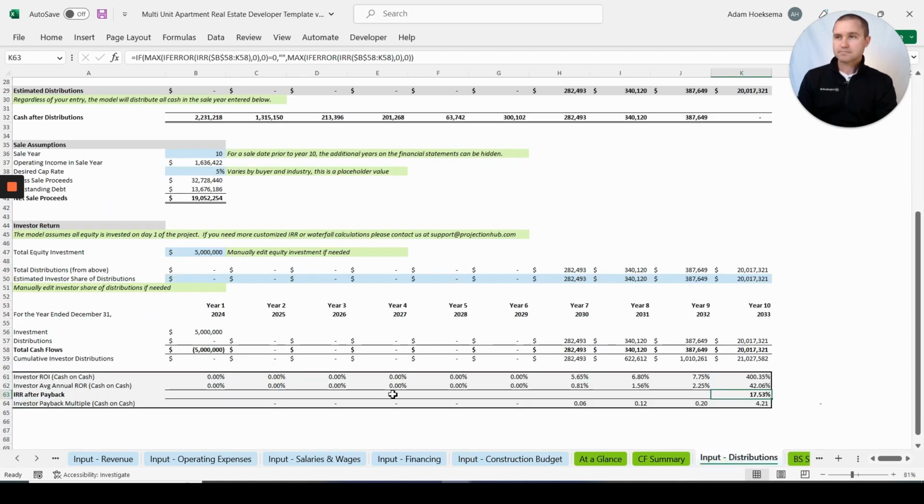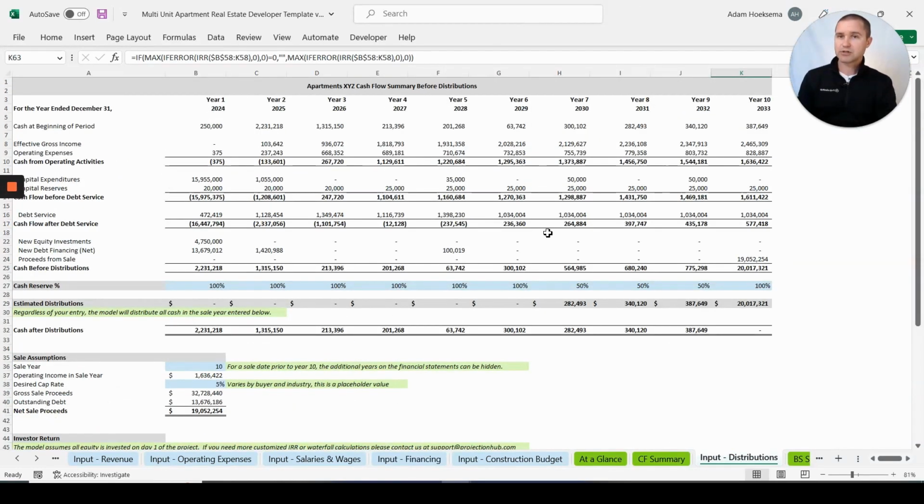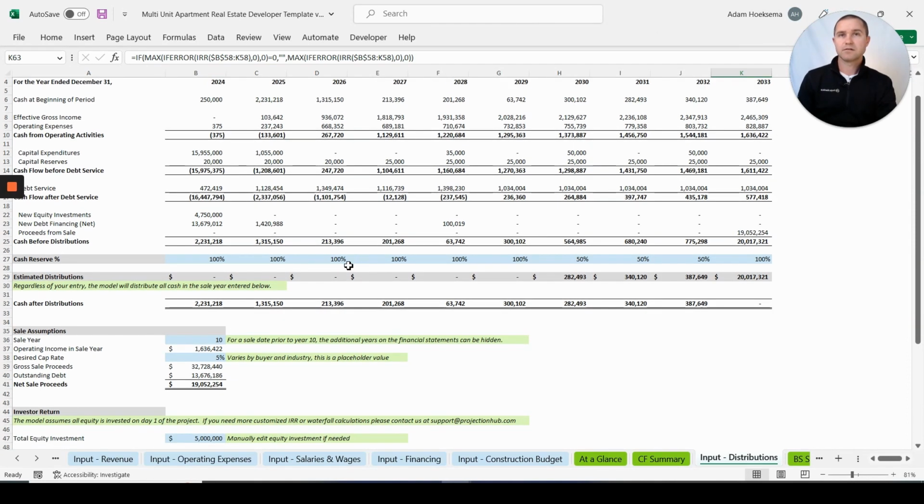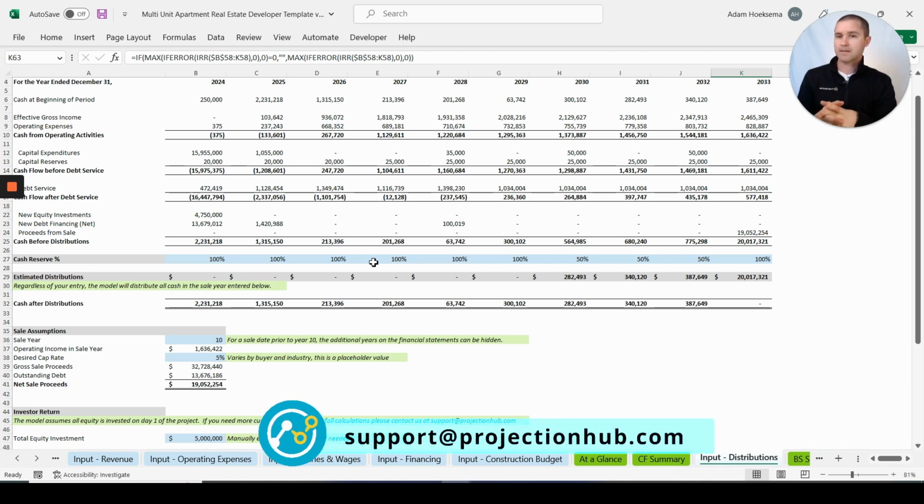And then finally, again pointing out this distribution model. This is a very simple distribution model. We know that a lot of projects are going to have waterfalls and much more complex investor setups where you really need to model out a waterfall. That is just hard to build in a default model, and it's something that's going to need to be customized on a case-by-case basis. So again, if you have questions or need help doing that, we're happy to try to help. Reach out to us at support@projectionhub.com.